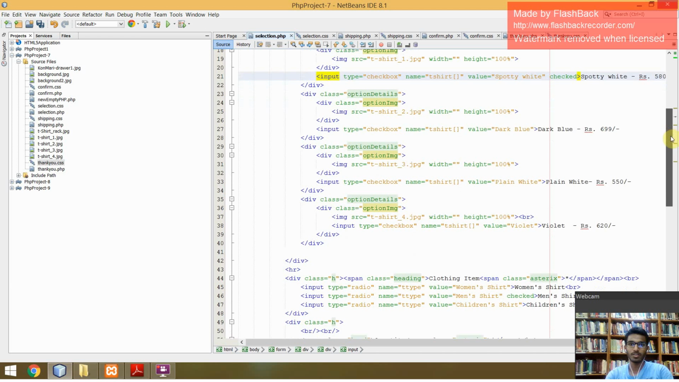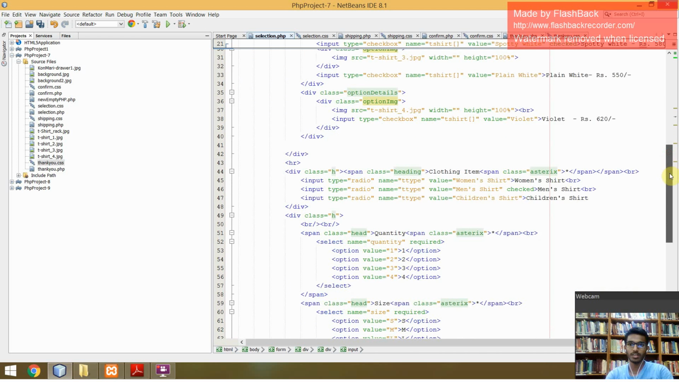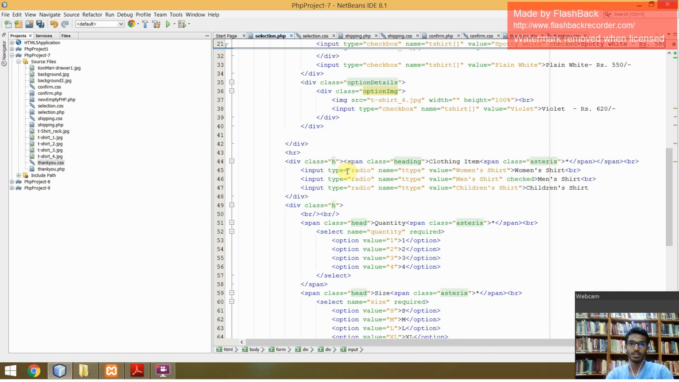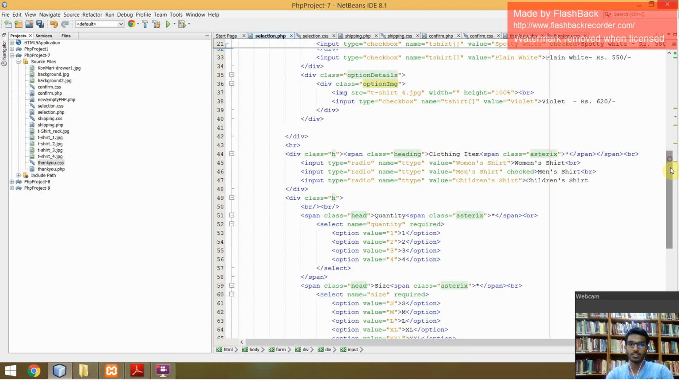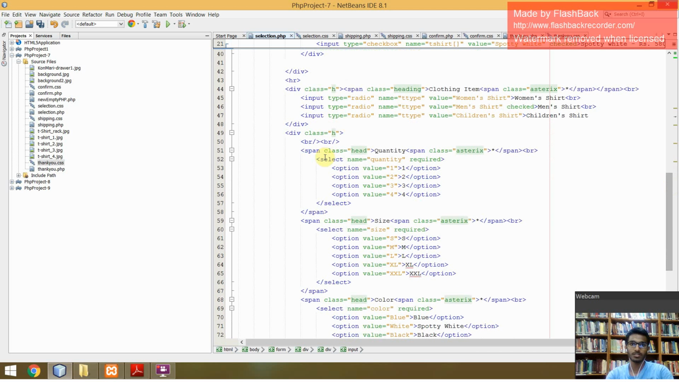Then after this, after the division, next I have another division within which I give 3 input type radio buttons. Values are women's shirt or men's, or whichever clothing item I'm going to select. After that I close the division. Then after that there's another division with quantity. There I'm going to choose 1 or 2 or 3 or 4 items.